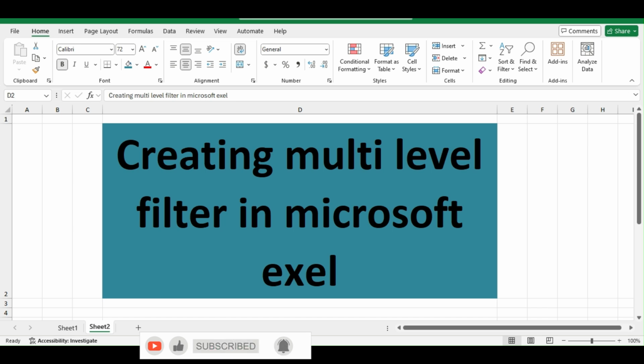In this video, we will learn about the multi-level filters we can use in Microsoft Excel. Whichever version you are currently using, 2007, 10, 13 or the newer latest versions. I am using the latest Office 365 version on my system, so we will create multi-level filters in Microsoft Excel. I have a demo file of this Excel data.